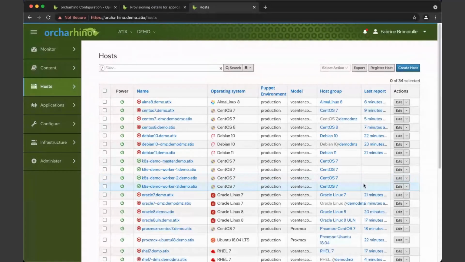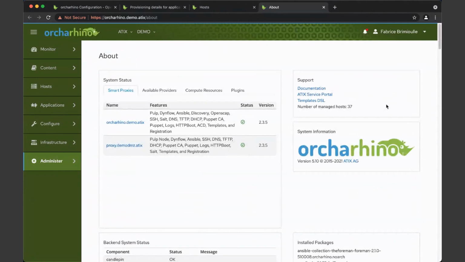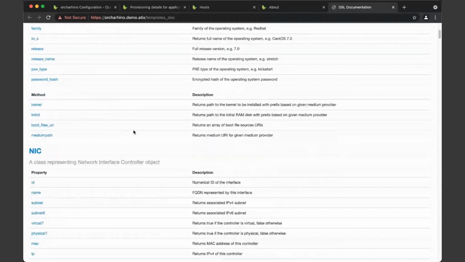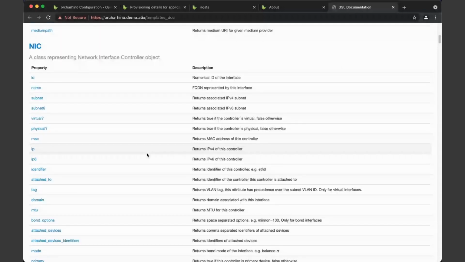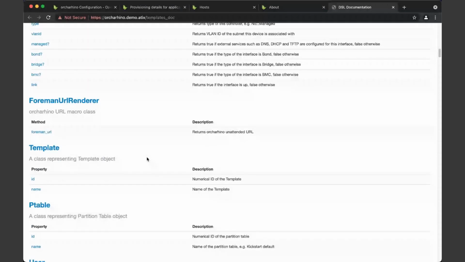Another feature we included is documentation related. If you look at administer and about, this is interesting for people who adjust their own templates, write their own templates. If you look here at template DSL, you can see other parameters which are being applied or which can be used. So you have an overview, and in this way, you can see what is available and what you can use to configure your hosts and how to write your provisioning templates.